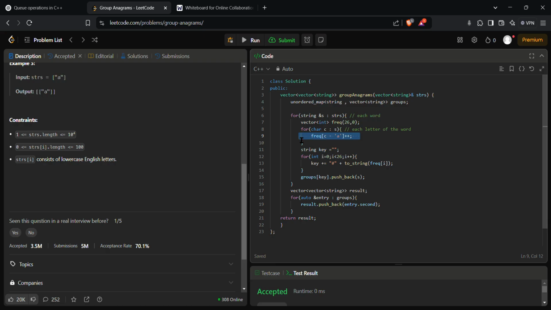Rewind this part, hear it again, write it on a copy, you will understand it. And I'll just comment, for example, e minus a equals 4. So this is going to increment the 4th index number by 1.